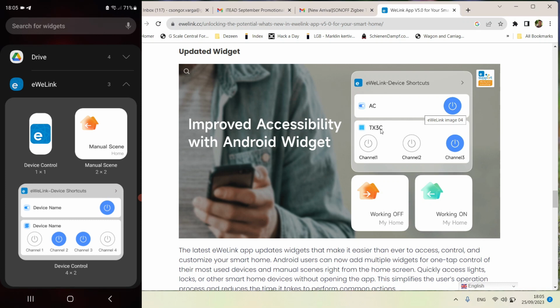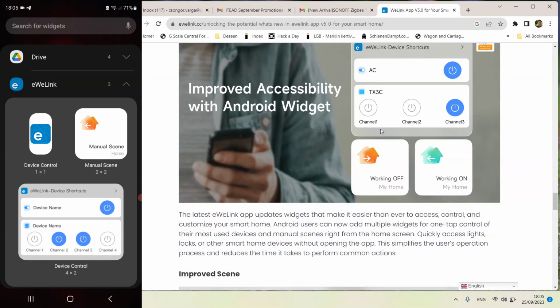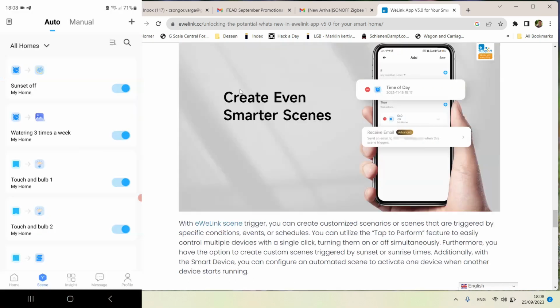As usual, it's really the small things which usually make you love a product a little bit more. It makes your life a little bit easier, makes it a little bit easier to use, because you can just place them on your home screen and you don't have to open up the application every time to, let's say, control a device or trigger a manual scene. So the next set of enhancements are related to the scenes, and some of them are related to the manual scenes and some of them to the automated scenes.